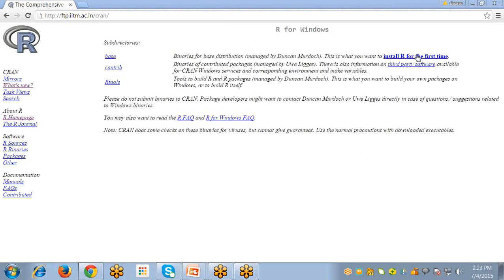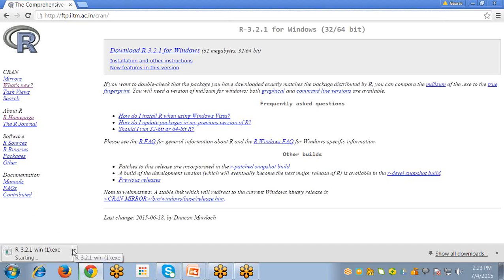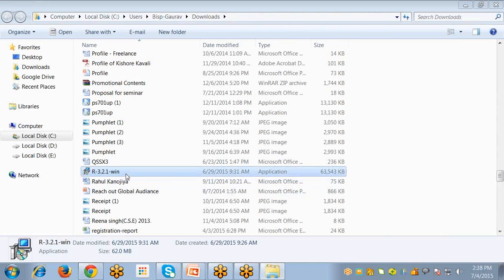So from here, we have to go through the link install R for the first time. Just from here, download the latest version, download R 3.2.1 for Windows, and it starts downloading the R software for your PC. After the download is completed, just run the setup.